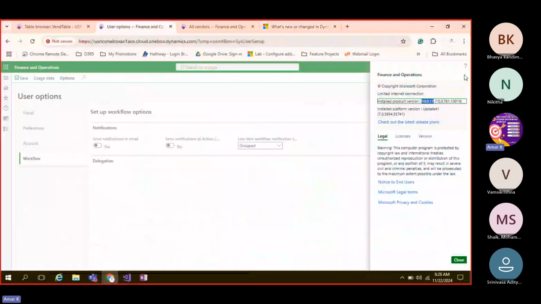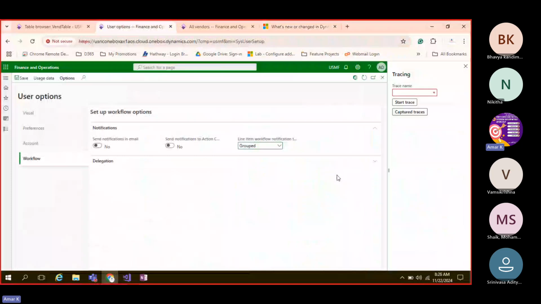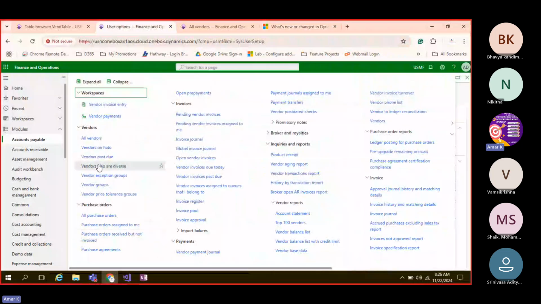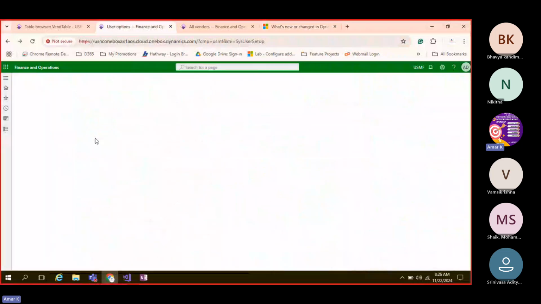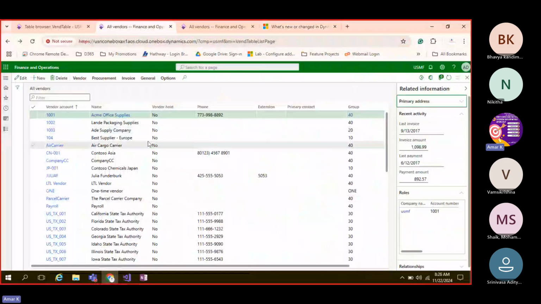So that is about this one, and we discussed trace, right? What is this trace? It is asking for trace, start trace, and capture trace. What is this actually? Let's take an example, please try to understand. When I open the all vendors form, it gives a please wait, right? So this form is taking too much time. But what backend queries are running for this form?